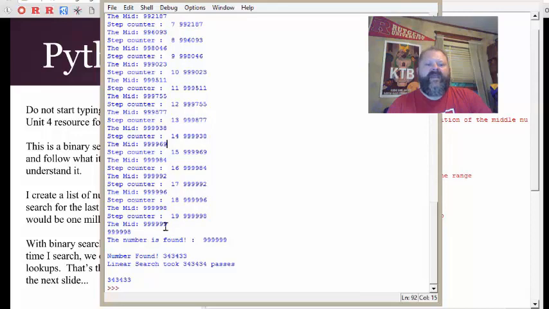Okay? And when I get to 19 and the mid is 999999, I got it. I say the number is found, boom. So that 19 is how many lookups I needed. Now, if it wasn't in the list, then I would look up one more time and I'd get 20. So that's the max on a list of 1 million numbers.